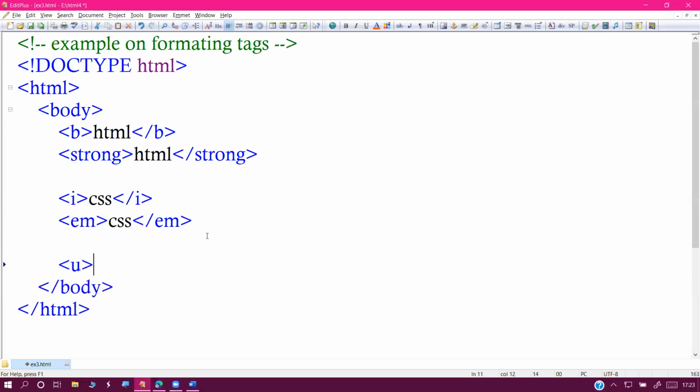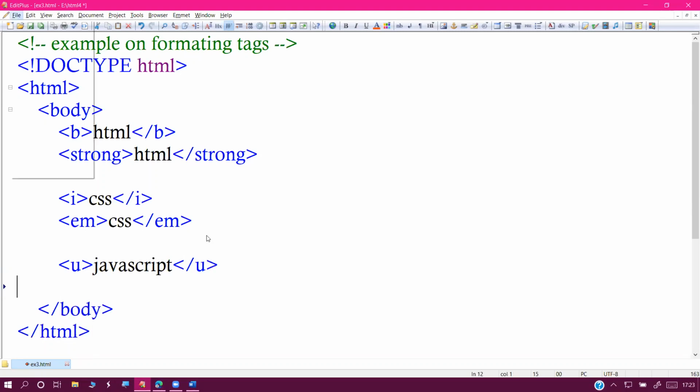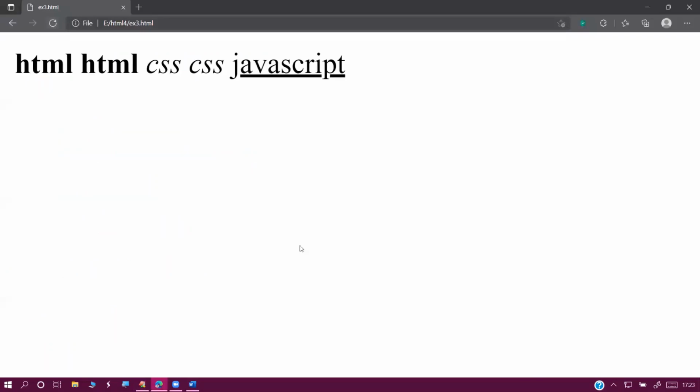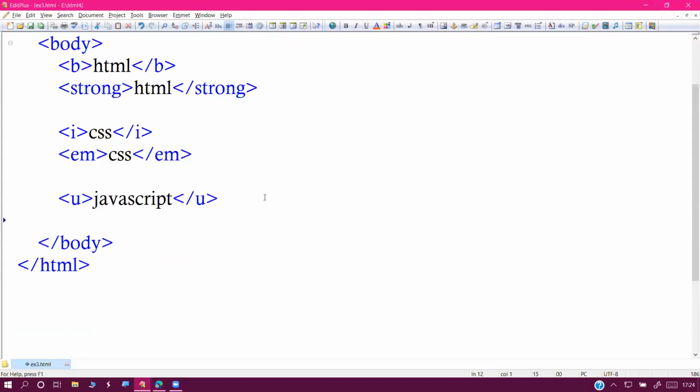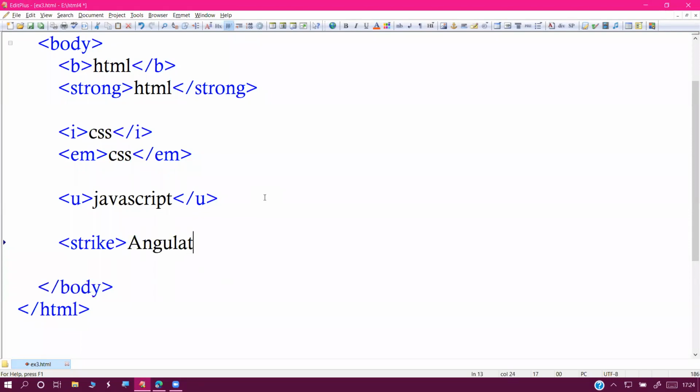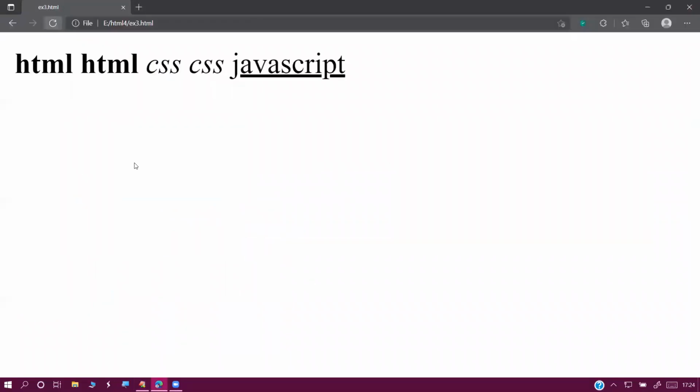Next, I'm going to use the underline tag, with JavaScript, then close it. So it displays the JavaScript text with an underline. And the next one, strike. One by one I'm implementing, sir, to see the effect or result of each tag. So strike, Angular JS. I'm going to strike it out. The reason is, these days we don't have AngularJS: Angular we have, AngularJS is not available. AngularJS is old, Angular is new. So since it is an old name, I'm simply striking it out. Exactly, it draws a horizontal line through the middle of the data.